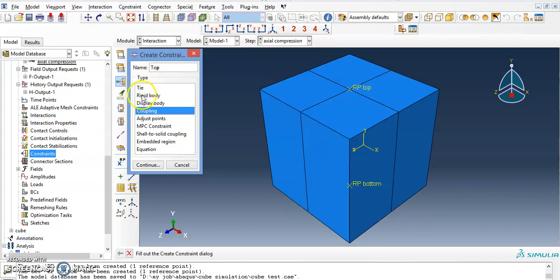You have the types: rigid body, display body, adjust point, MPC constraint, shell to solid coupling, embedded region, and equations. If you use embedded region, this is for the reinforcement in reinforced concrete, where the steel bar is embedded into the concrete. You can also use tie if two surfaces are tied together, normally for surfaces like a sandwich system. And rigid body is for when you have a rigid body that you want to tie to a certain part.